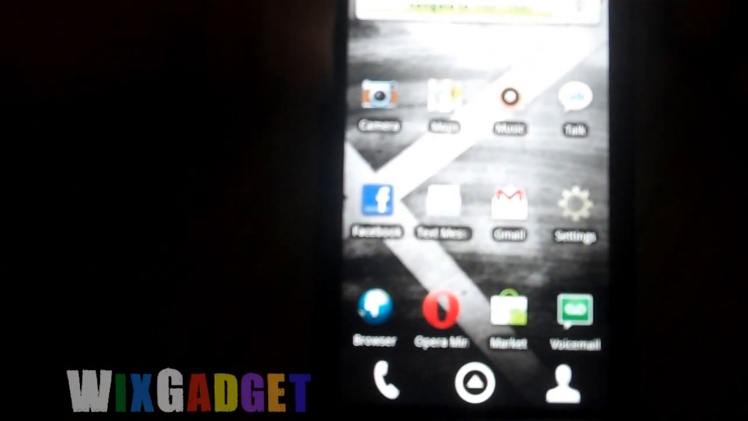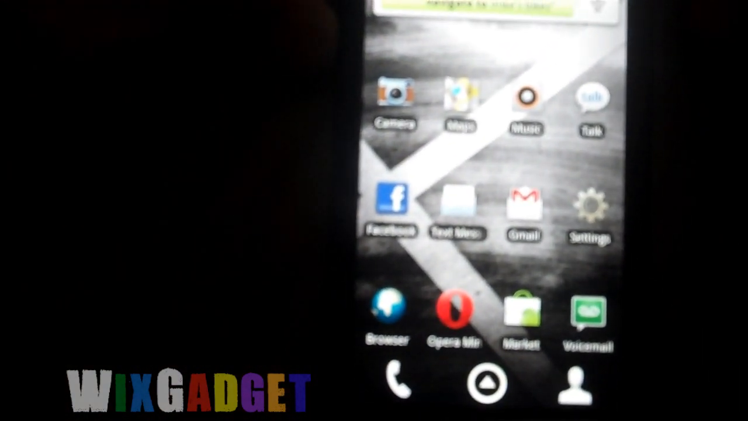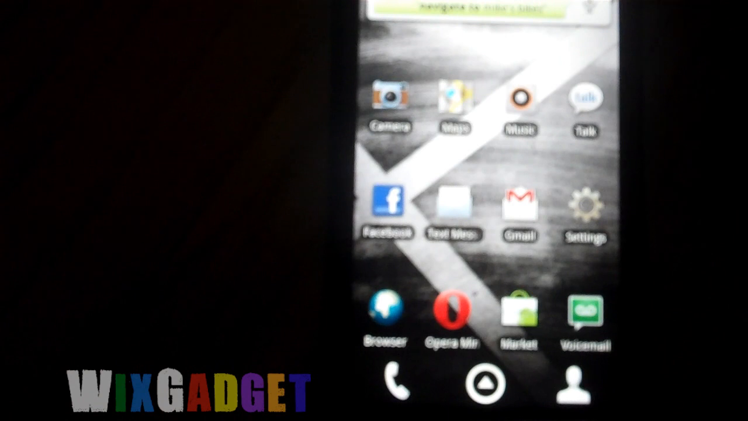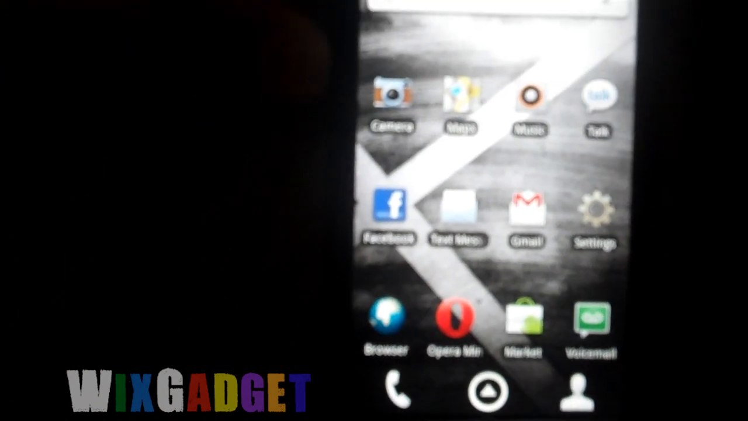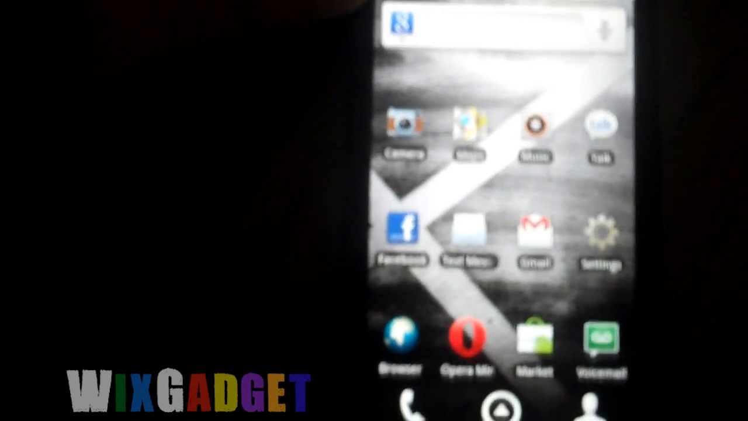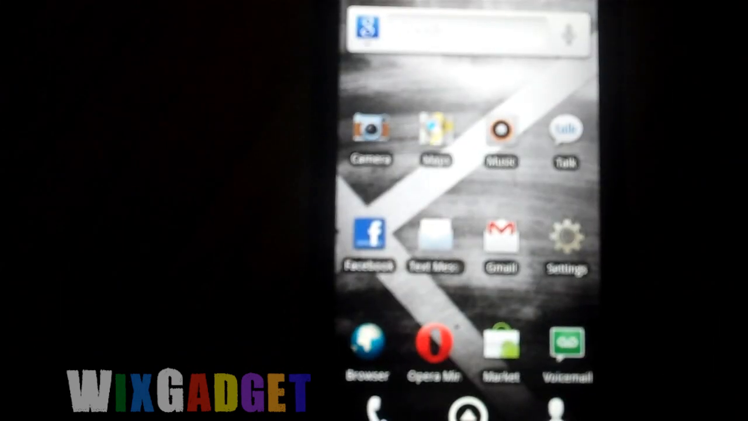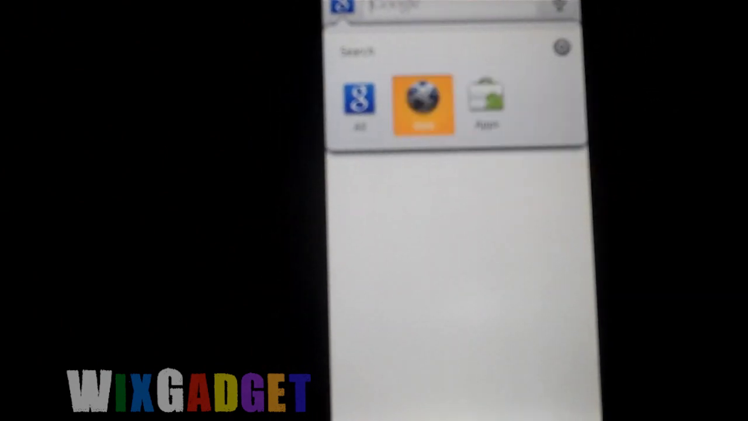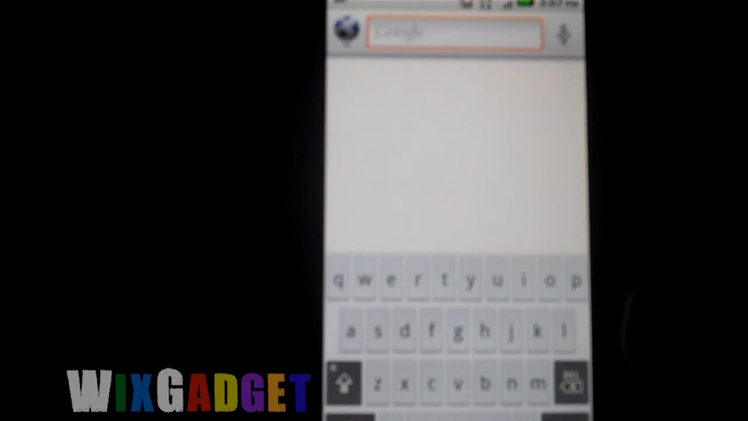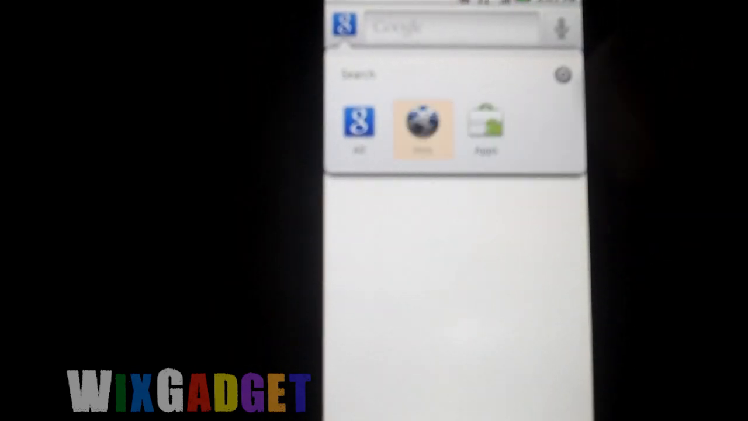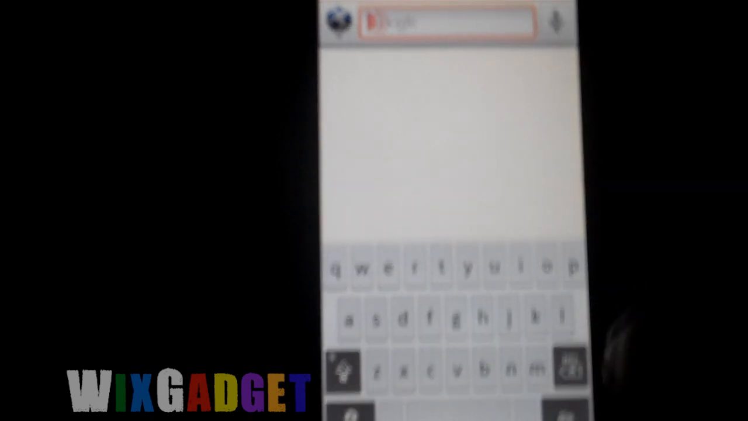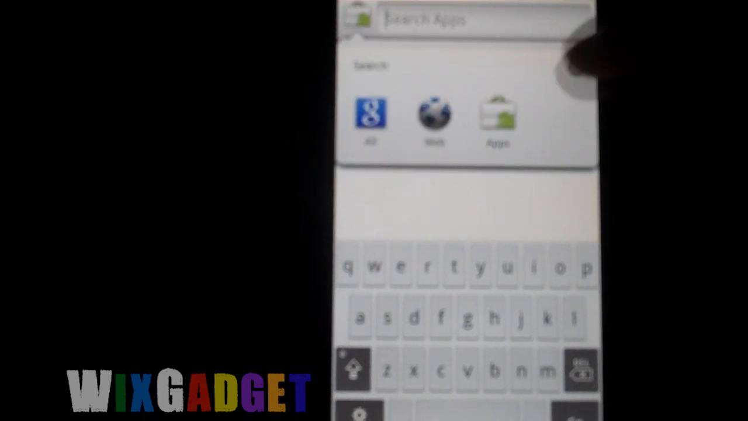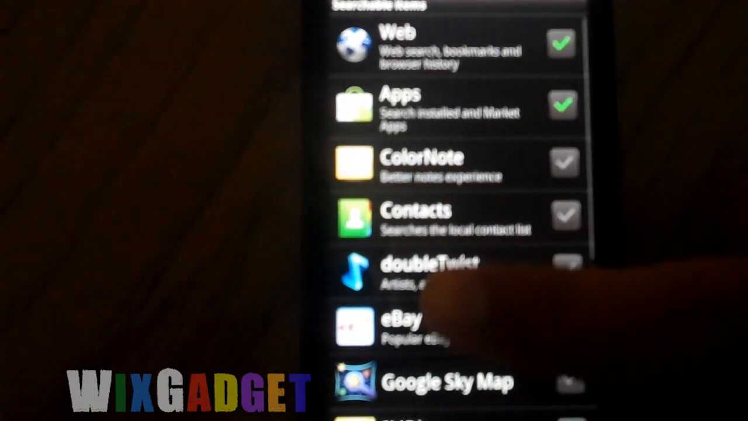Obviously you're not going to notice a whole lot of new things fresh from Froyo. But one thing you're probably going to notice is that they've changed the search box. You can open it up and change your search options, your default. I just changed that to web, so now I can search the web and basically use it as a browser.